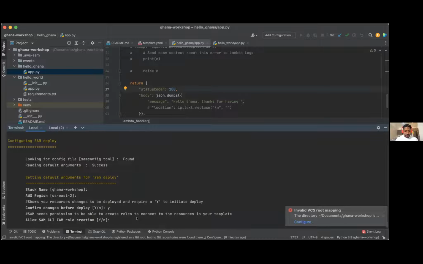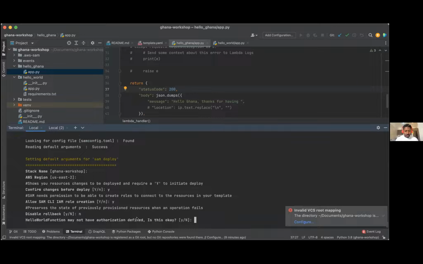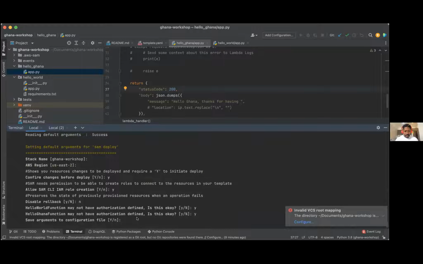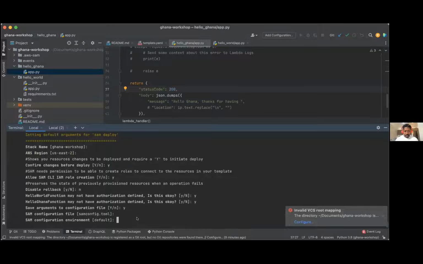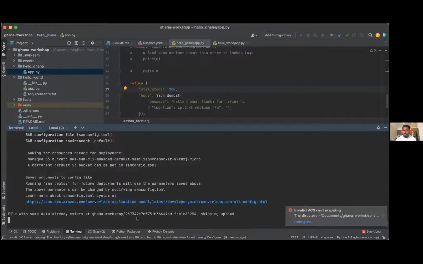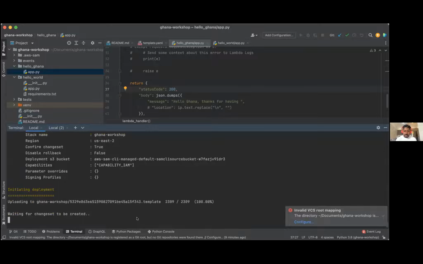Yes. Yes. Disable rollback, no. Hello world. Is this okay? Yes. Yes. Save configuration, yes, do that. Then we wait for it to update our application. And we have to wait again for that little update.